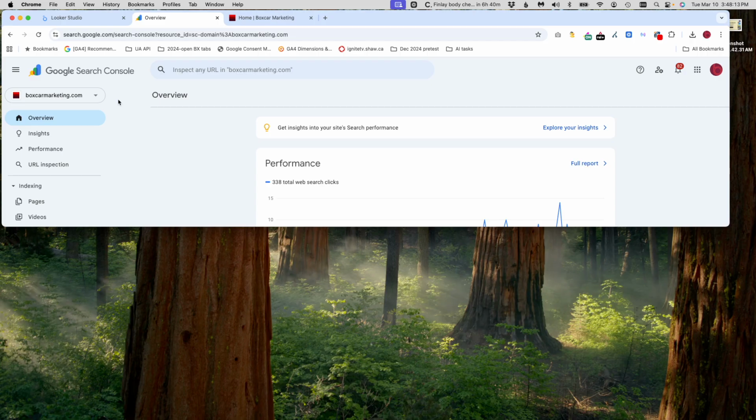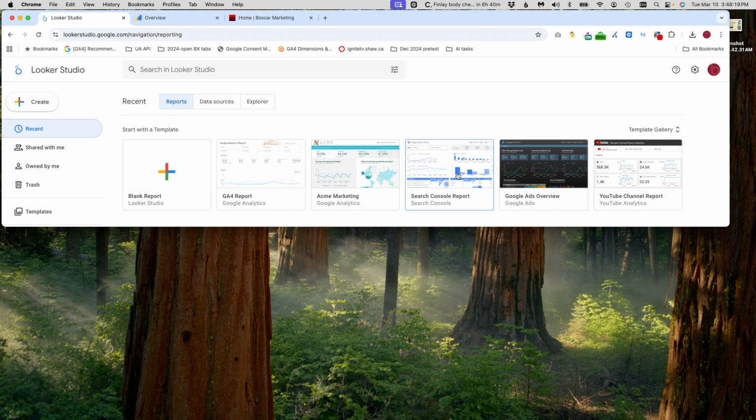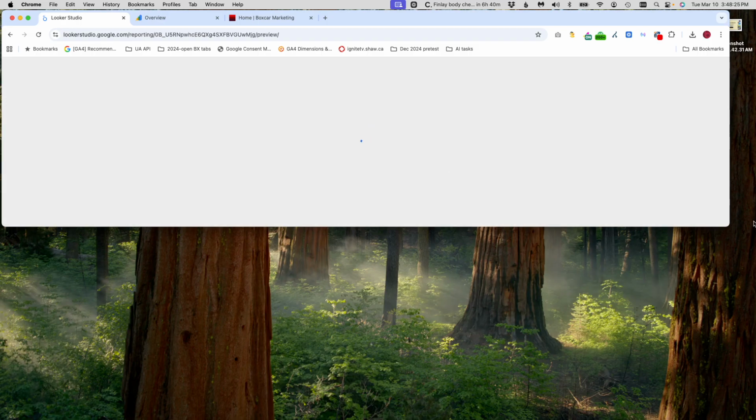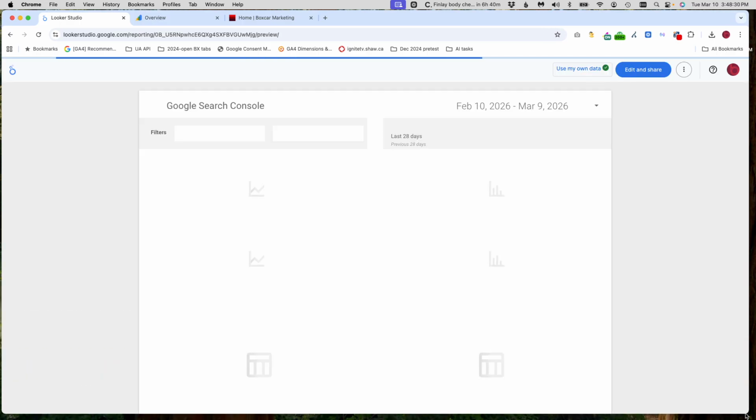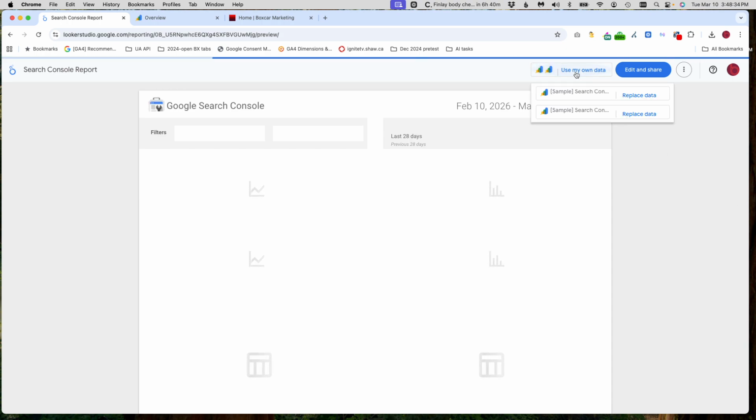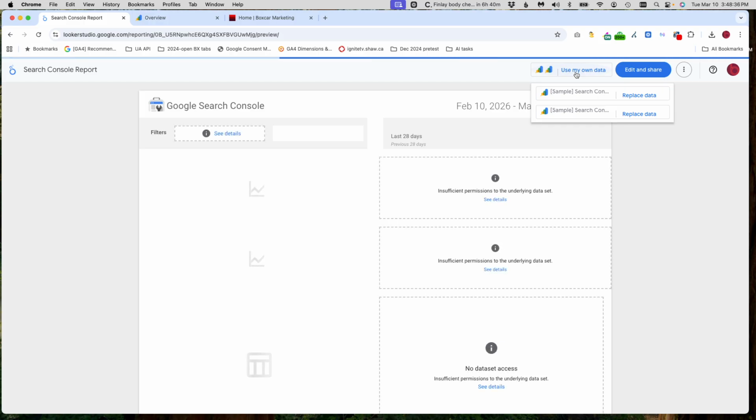But let's assume you have all of these pieces of the puzzle together. So in LookerStudio, there are a series of templates that you can start with, or you can start fresh, but we're going to use this Search Console report. And when it loads blank, because the first step is to use your own data, you're going to replace what's here with your own information.